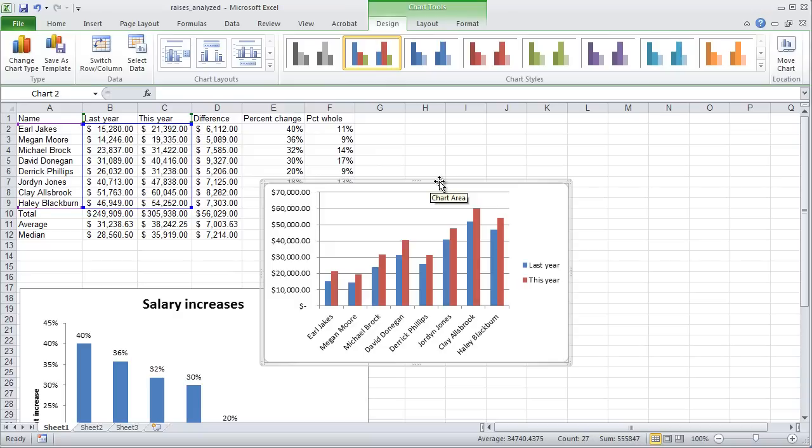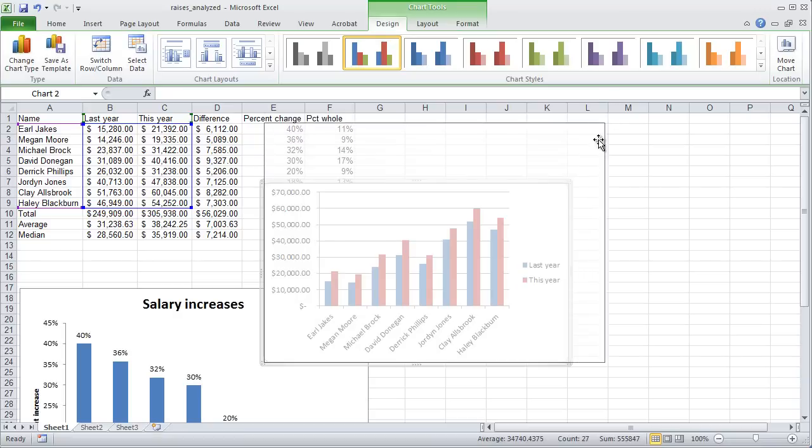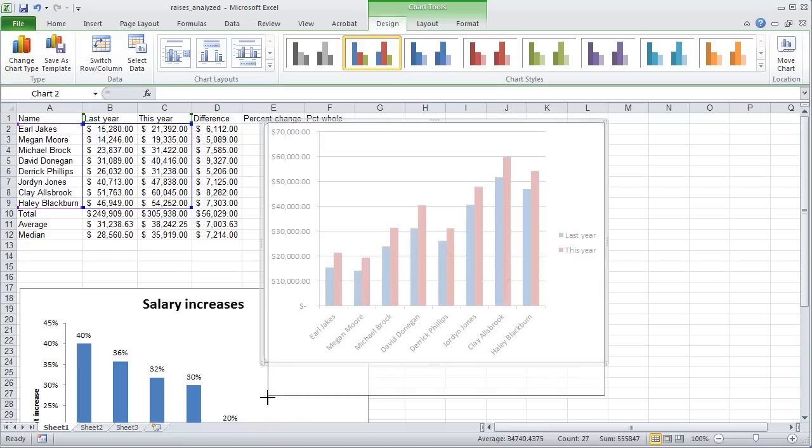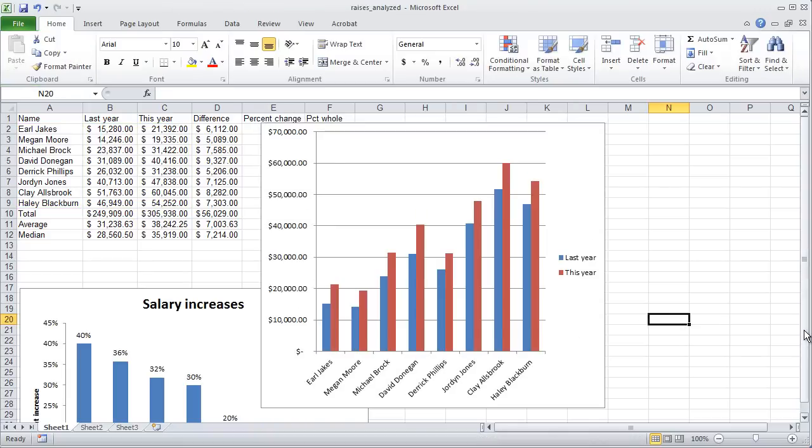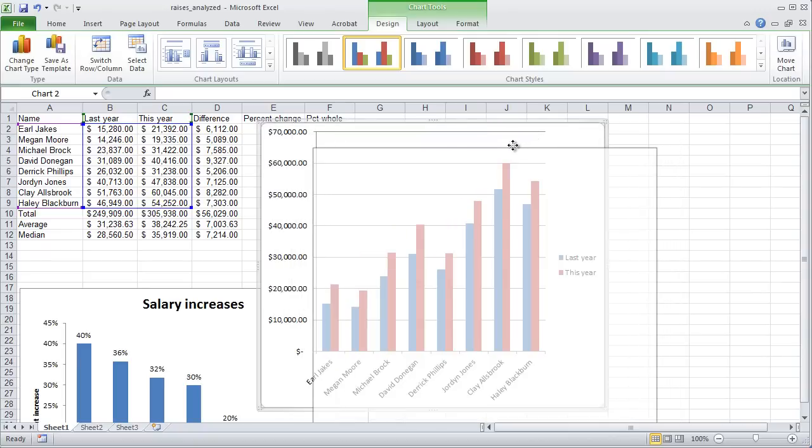A blue column showing how much the employee received in salary last year, and a red column showing how much in salary the employee received this year. And so I can look at this chart, since it has those two columns for each employee, and quickly get an idea of the difference between each employee's last year's salary and this year's salary.